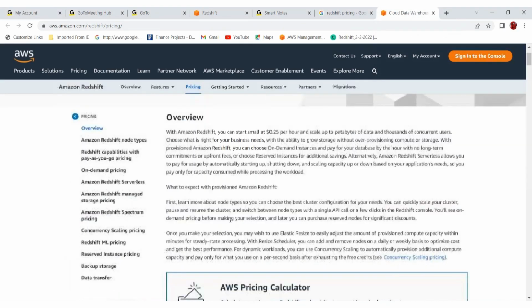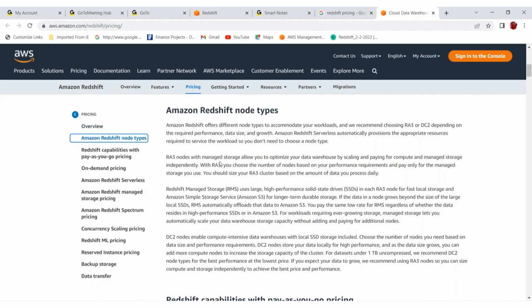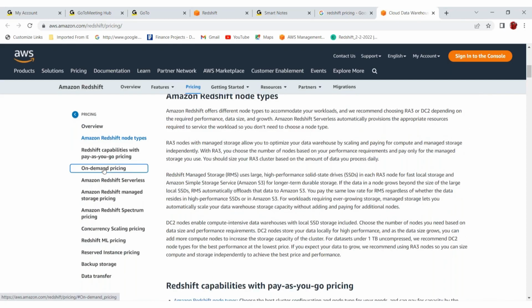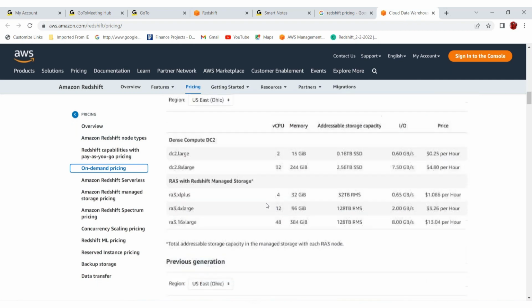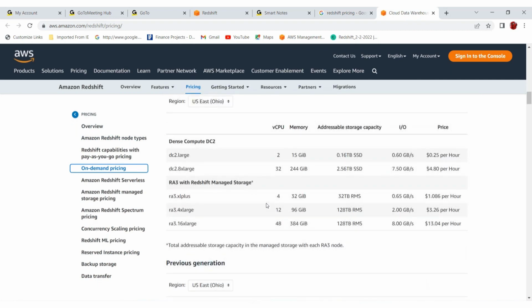So here, yeah, it talks about all the nodes. Okay, so down there is a table talking about what will come with each node configuration. So dense compute, that is DC2 large and DC2 8xlarge, RA3 XL Plus, RA3 4x, RA3 16x.